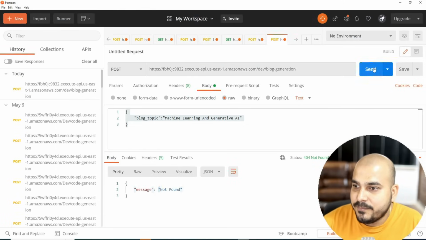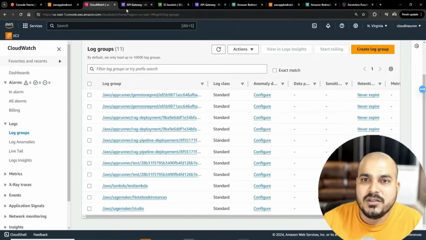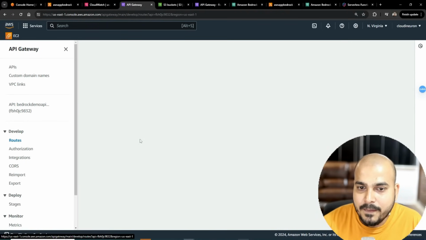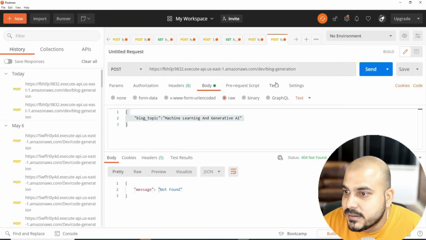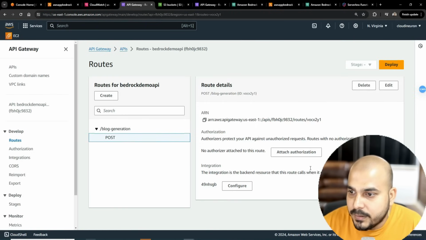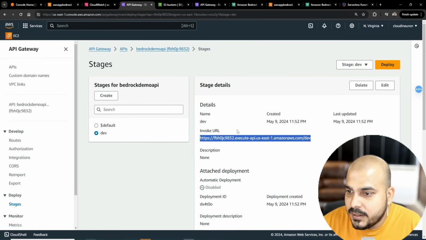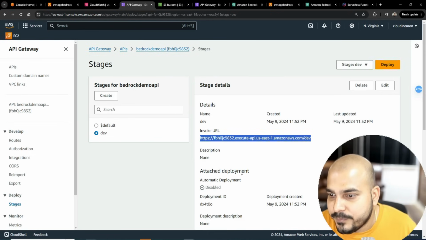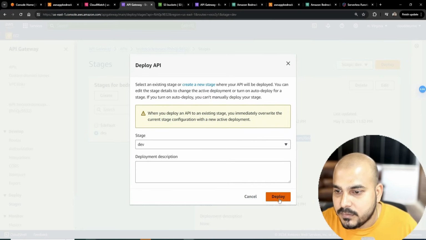Let me hit it once again. Blog_topic, message not found, status 404. I think there is some problem with my API Gateway. Stages slash blog generation. Is it correct? Slash blog generation, this looks fine. My POST request is this one. The integration in the background was saved for the request. Let me see my stages. My dev stage is this one. Let me see whether I've deployed that or not. Deploy.